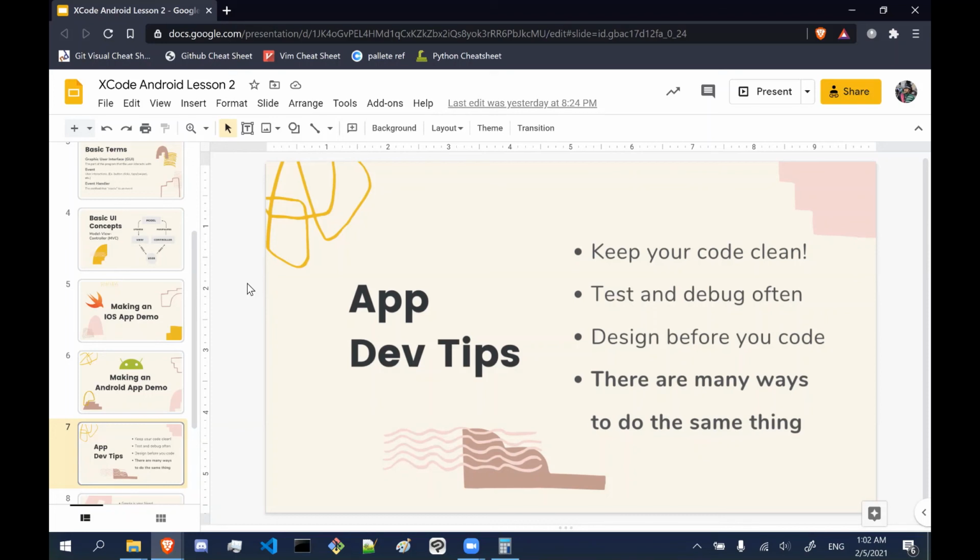Always make sure that you have your design done before you code, because if you don't have a good plan in mind, you might code yourself into a corner, where your code is so messy, or there are so many lines, that it's not even possible to really fix the code anymore. You sort of coded yourself into a corner.